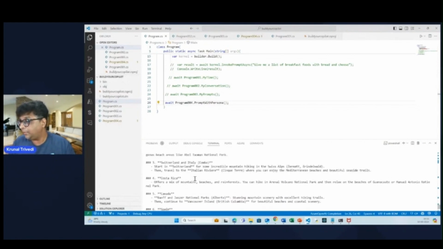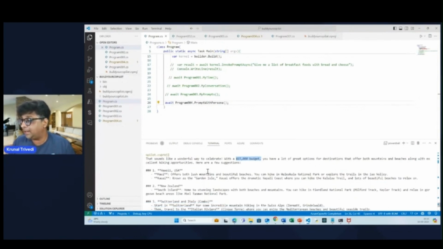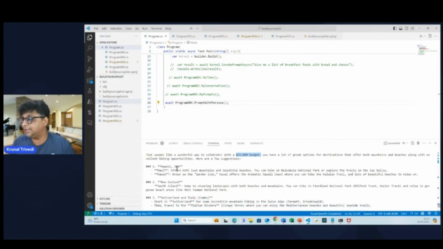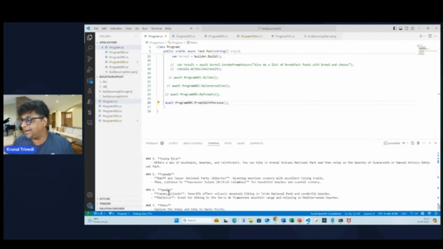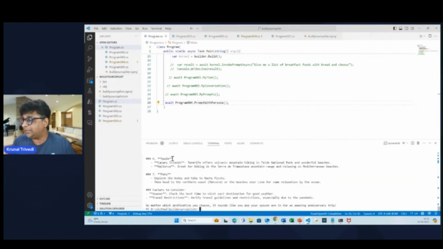Yes. So now if we see, look at this thing, how this prompt assists. It says that sounds like a wonderful way to celebrate with budget. It remembers the history, right? And it provides you suggestions for mountains, beaches, along with excellent hiking opportunities. So it remembers it and it provides me the suggestions, right? So take a look here: Canada, Spain, Costa Rica, Switzerland, and Italy combo, New Zealand. So this way I make my prompt more user friendly, right? I mean, more convenient.